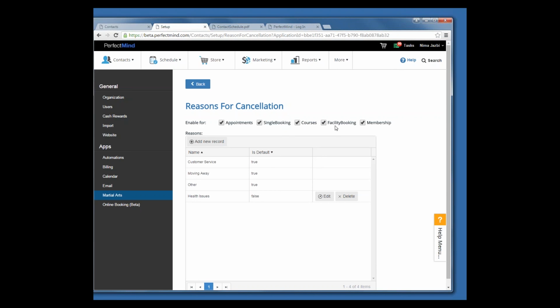For facility booking, for those of you who utilize the facility booking function, this is if you have a rental, someone who has rented a specific floor or specific room or specific field and wants to cancel the rental. So you'll be able to track the cancellation reasons for that. And lastly, for memberships, almost everyone in the room today, no matter the type of business, has some sort of membership that you offer. And this will give you the ability to keep track of those membership cancellations as well.